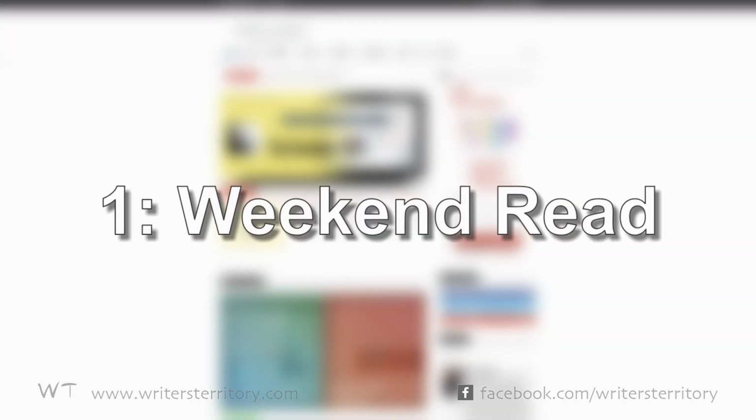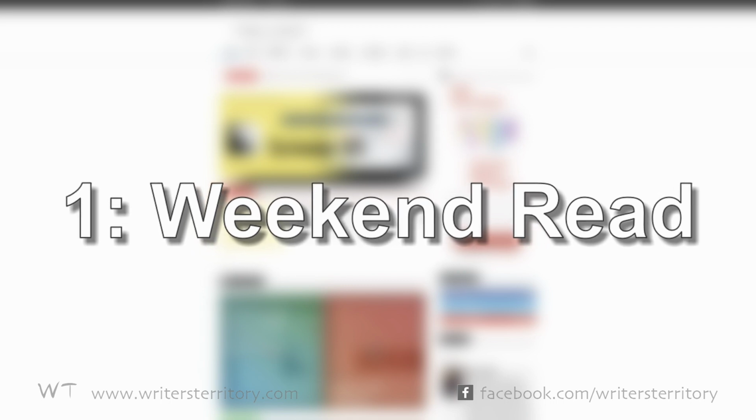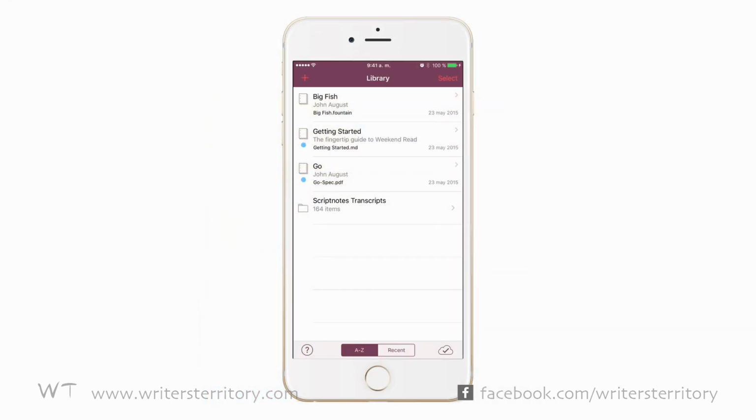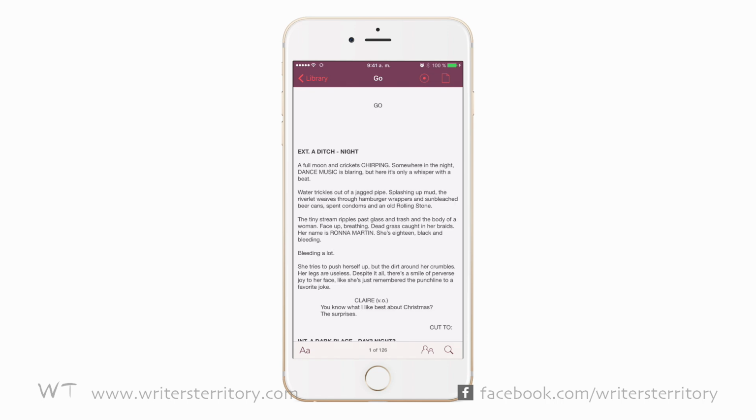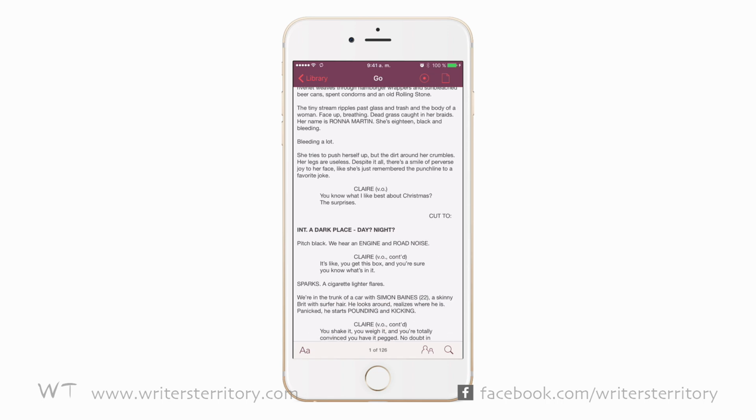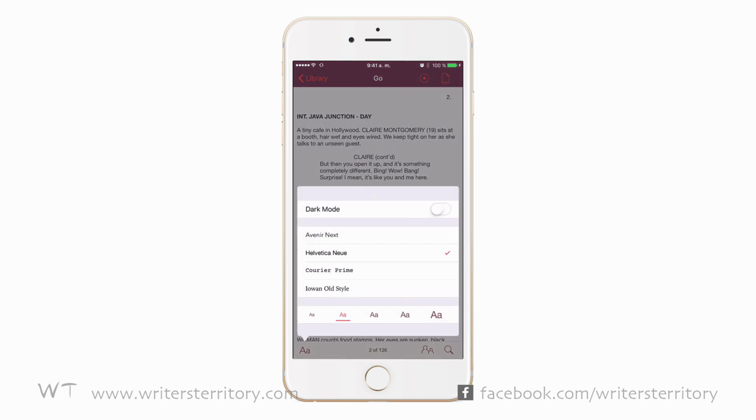Number 1. My number 1 for today is not a writing app per se, but it's definitely an app for writers. It's a reading app for iOS. For reading screenplays on the go, it's called Weekend Read. What it does is it takes your PDF screenplay and breaks open the PDF formatting. What you end up with is a screenplay that is easily readable even on smaller devices like your smartphone.